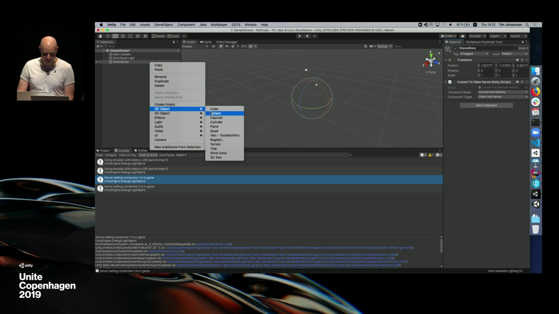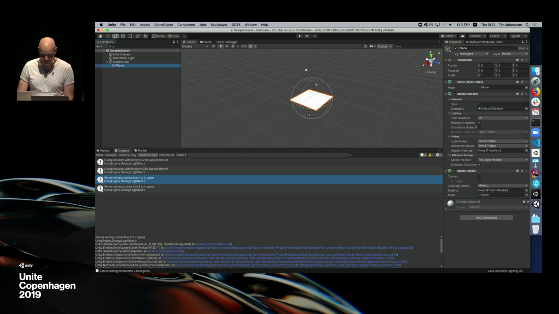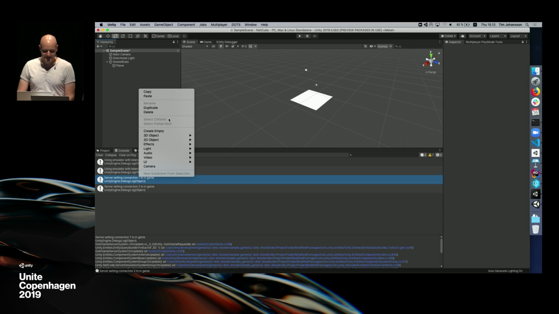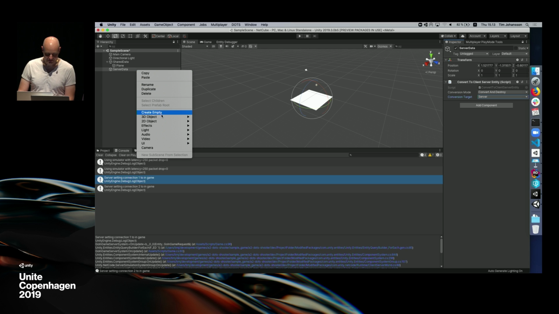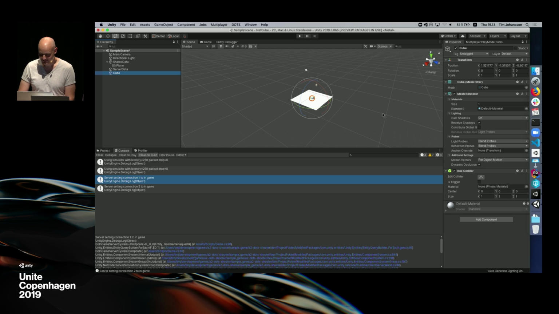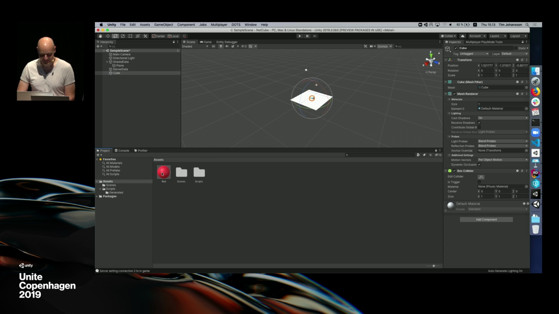So let's add some 3D object in there. Let's put a plane. And then I want to create something on the server for showing that gets replicated to the client. So we'll make one for server data, convert to client server entity, but this one we want to set to server only. And we can add some object here. We can add a cube because cube is the best kind of demo. Preferably spinning, but I'm not going to spin it, so don't worry. And let's make it red so we can actually see it.